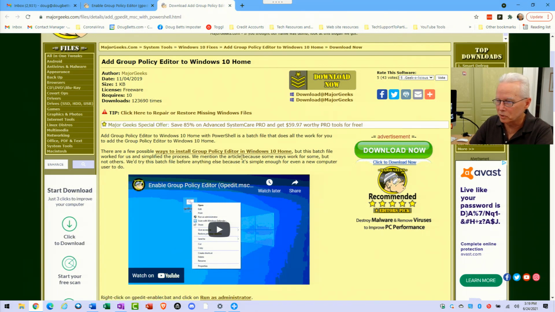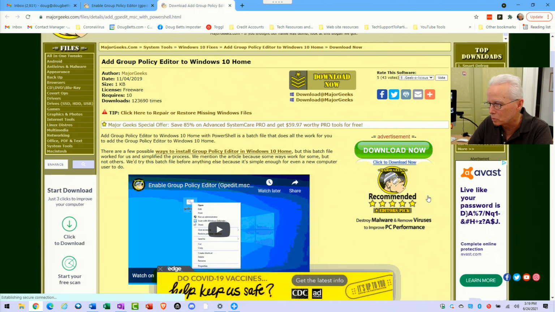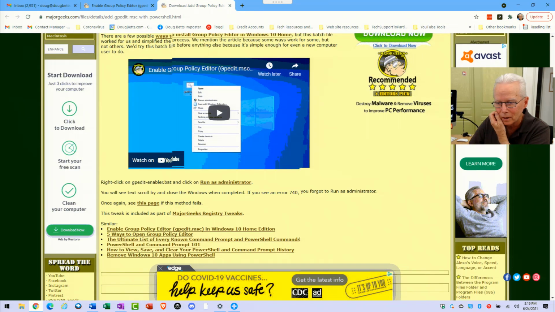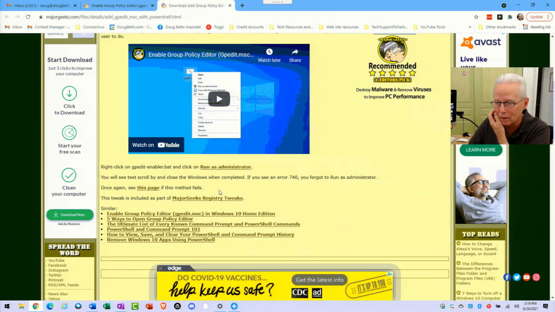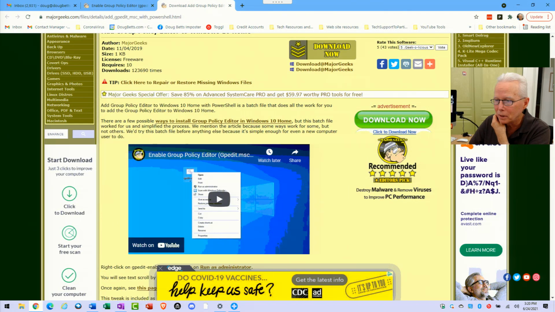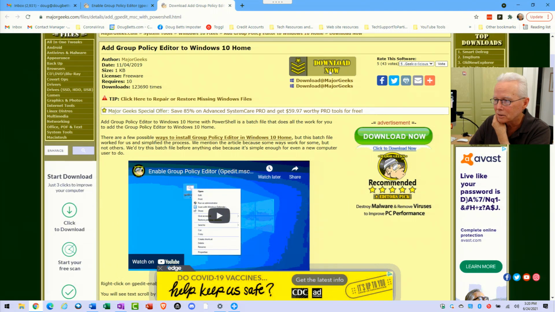A few possible ways to install group policy. This is basically a rewrite of the same thing, it looks like. Here's click to download, recommended editor's pick. That's an advertisement. That's definitely not what we want. So I think it's that one at the top there, right click G. So this is the instructions of what to do. And go back up here. So it looks like this is the download now button. So looking closer to judge that, yep, I think that's it.